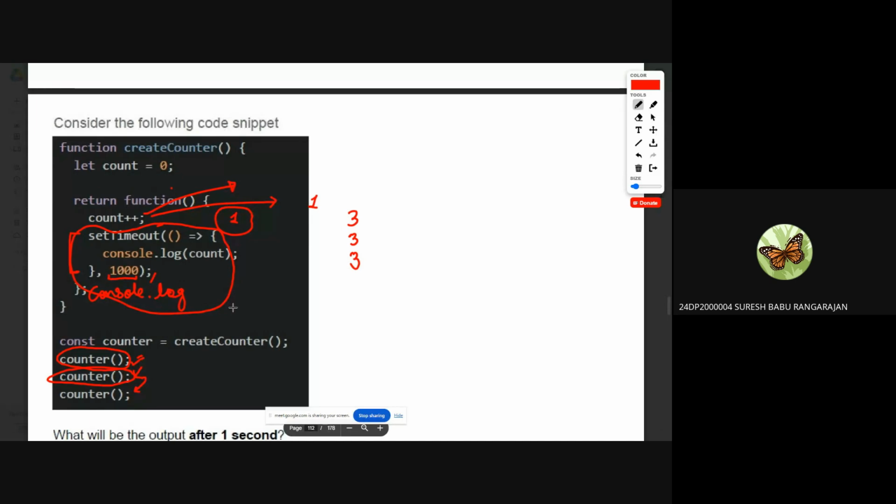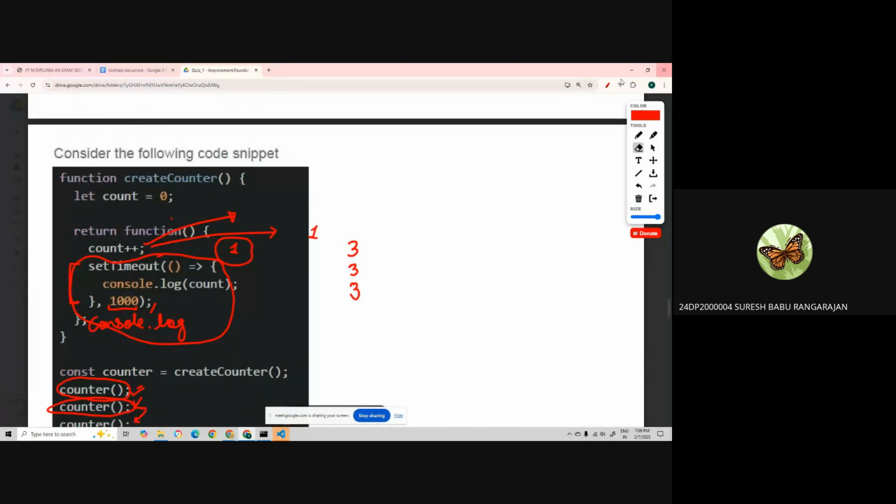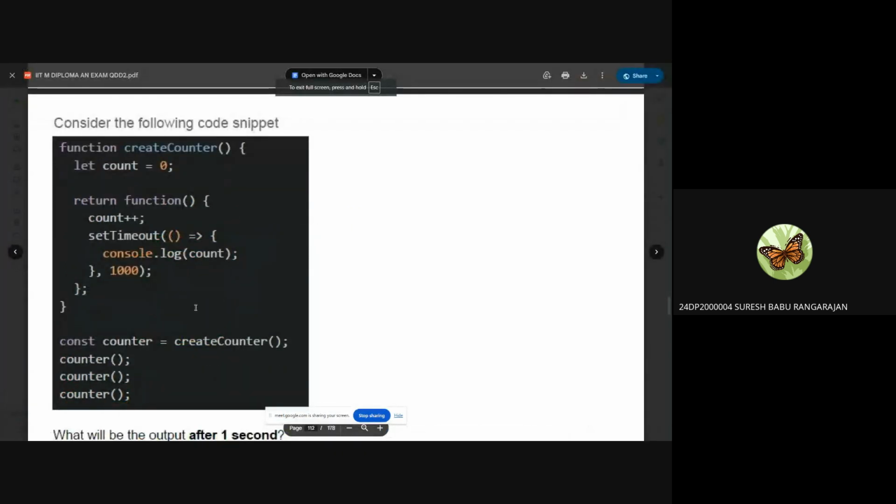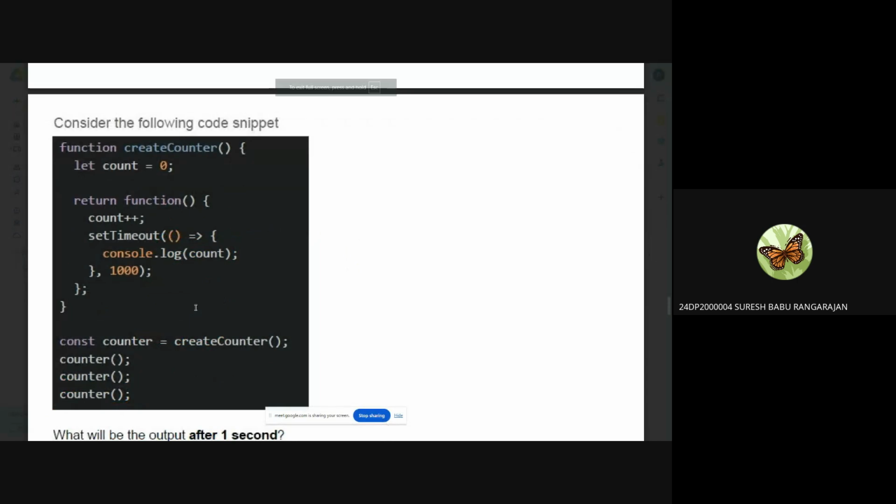So I'm getting it. I have another question, if this is solved. When it says const counter equals createCounter(), doesn't it mean the whole function createCounter as a whole, including the let count?